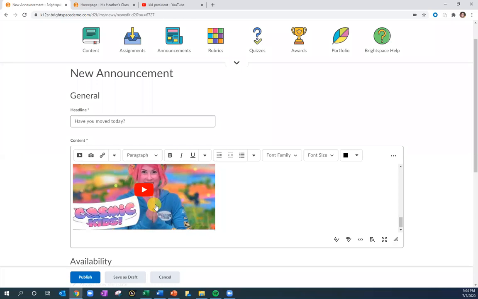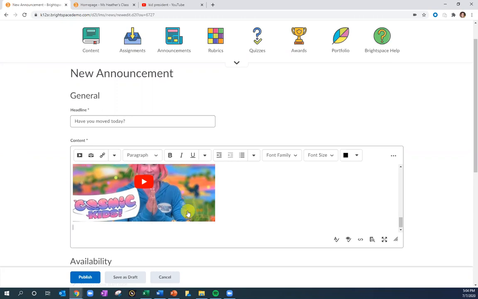So now that video from YouTube is showing directly inside my announcement for my students, which means they're not going to have to leave my environment or my course to go find that video. It's already there for them. It's embedded in, and it's directly available for them to be able to use. So it's right there, ready for them to have access to.